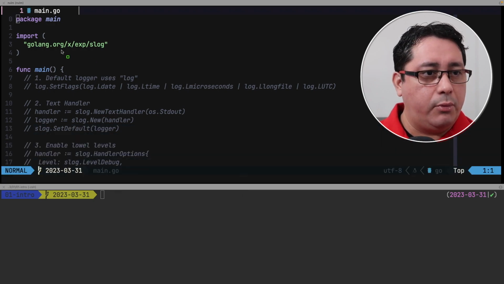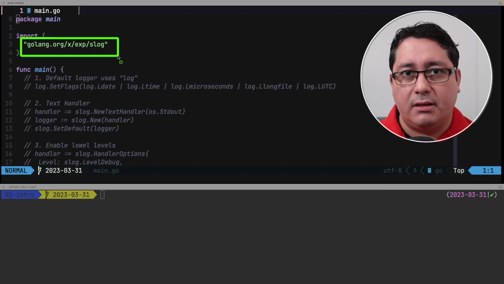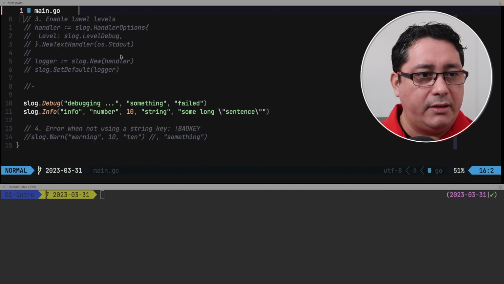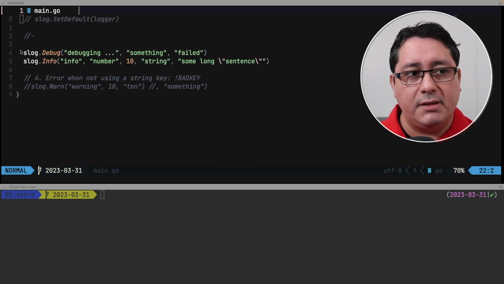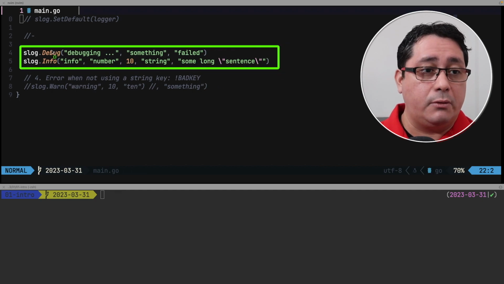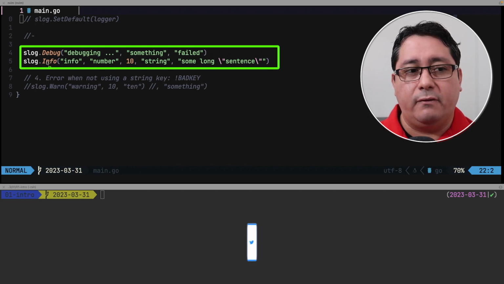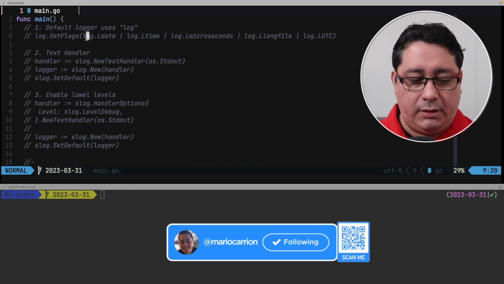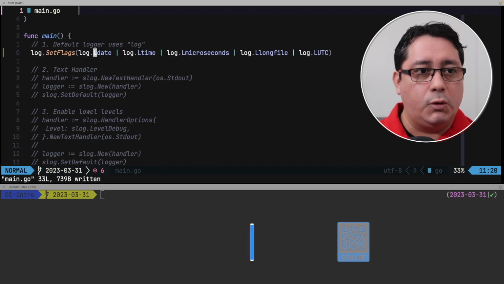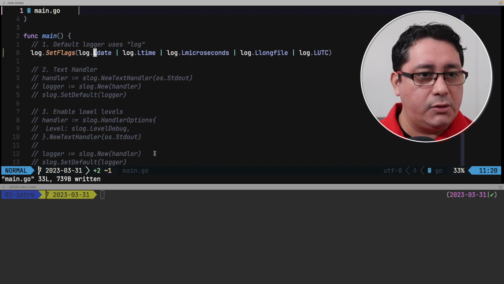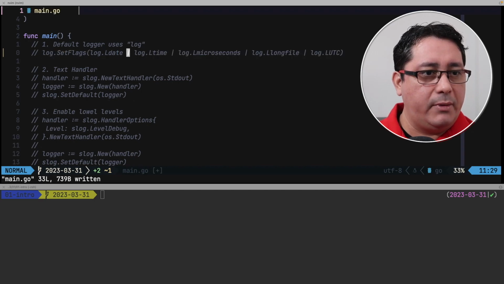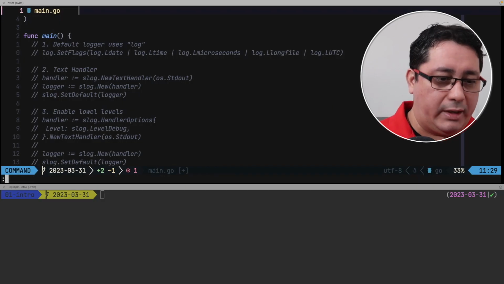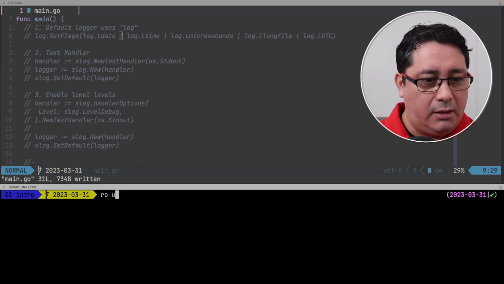As usual, we imported this previously, which is the experimental slog package. What I did is already implement a few lines that call the Debug and the Info methods, which allow you to use the debug level and the info level. I want to show you first that by default, this logger uses the log package. So let me comment that out and run it without having that.